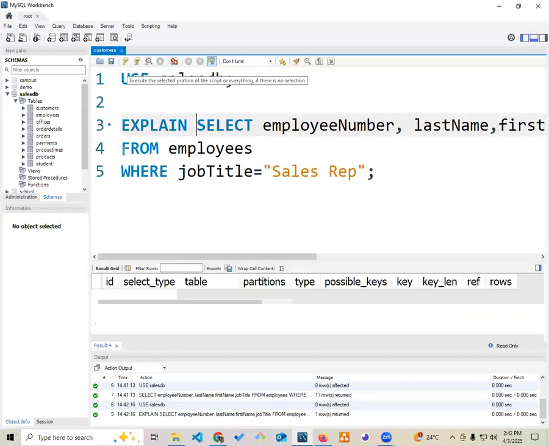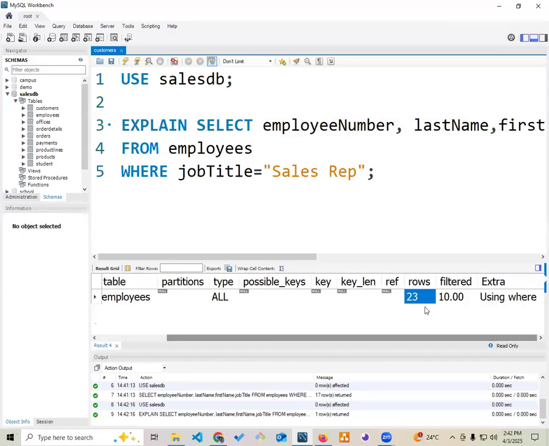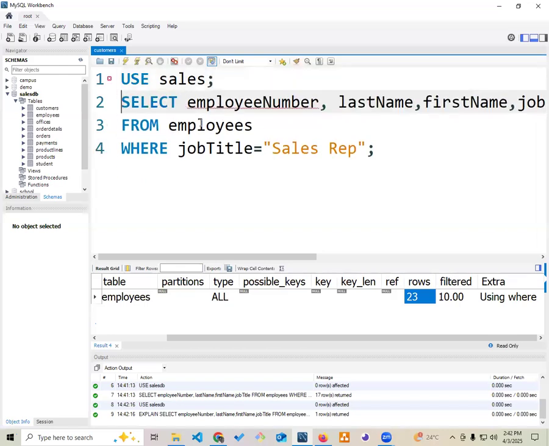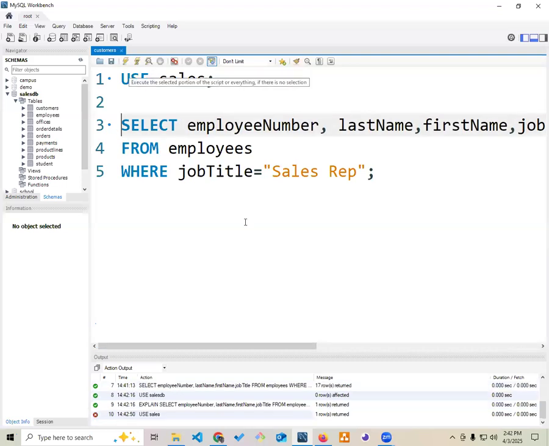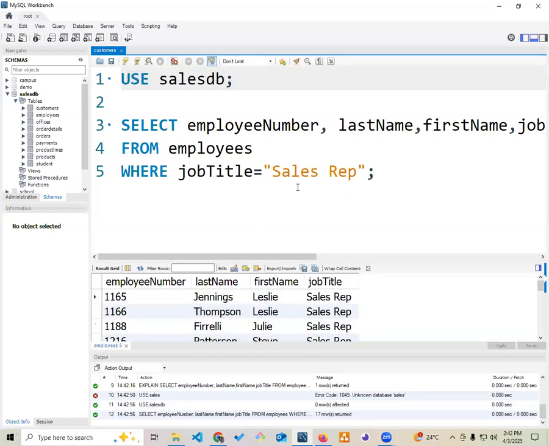Now, if I execute, you'll see that for this query, the number of rows it will have to scan is 23, right? It will have to scan 23 rows to get for me all the employees whose job title is sales rep. Okay, if I remove this, we got all those employees. Okay, let me just go to the next slide, select there. So if I execute, we get all the employees, use sales DB. There we have all the employees, right?